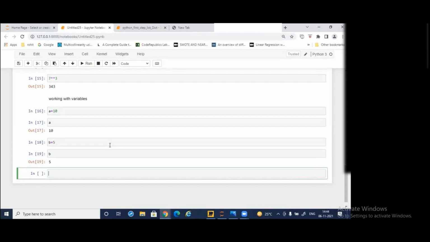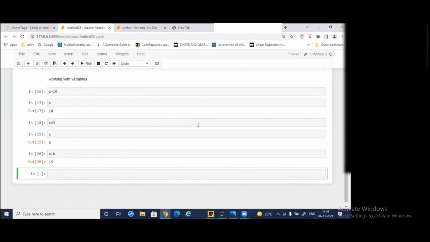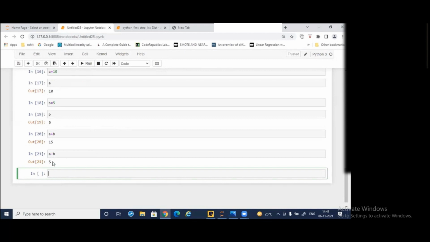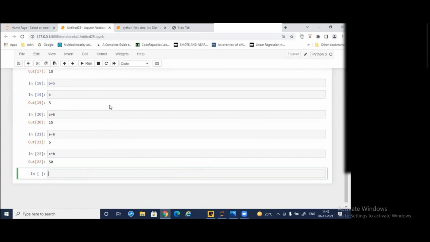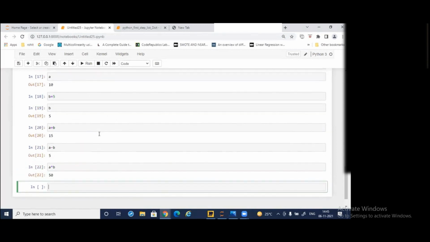Now I can make certain operations with the variables. So here I can do A plus B. A plus B is 15. A minus B. A minus B is 5. A multiplied by B, you can do that. It is there. So you can work with the variables.